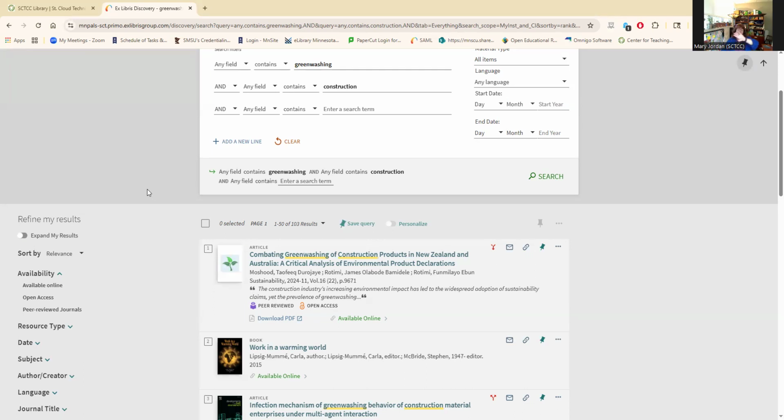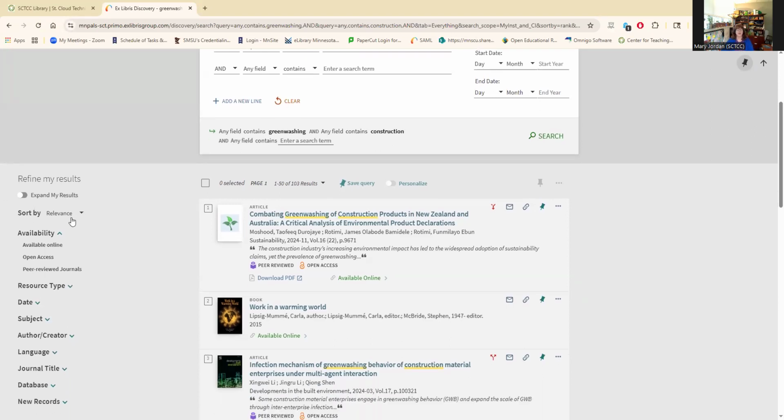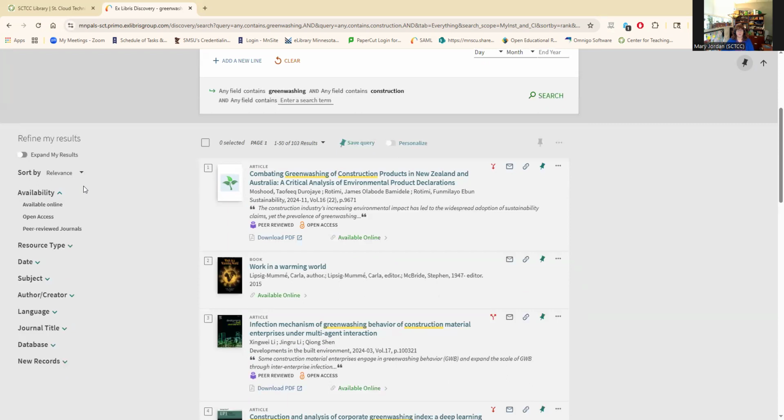Slide your eyes and your cursor to the left side of your screen. And now we have ways to refine these results. There's a heading there that says refine my results. Slide down under that. Now, there are different categories. So under availability, you could say, I only want peer-reviewed journals.